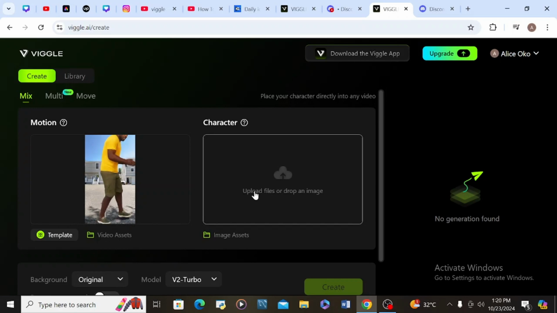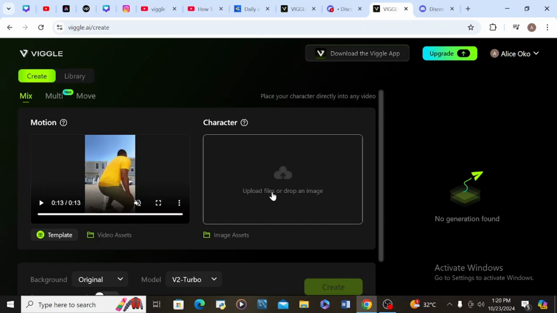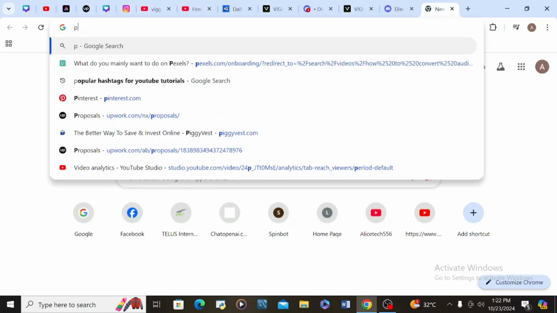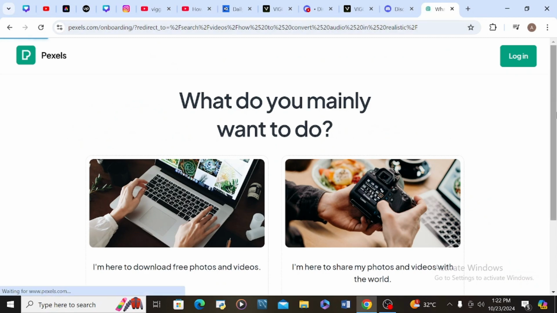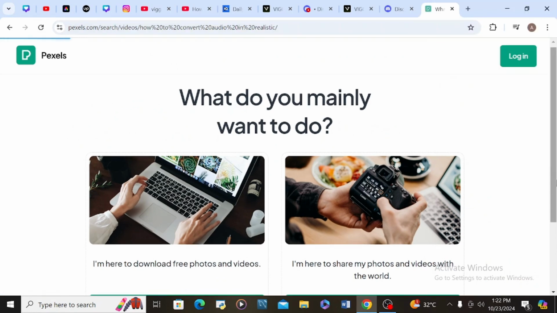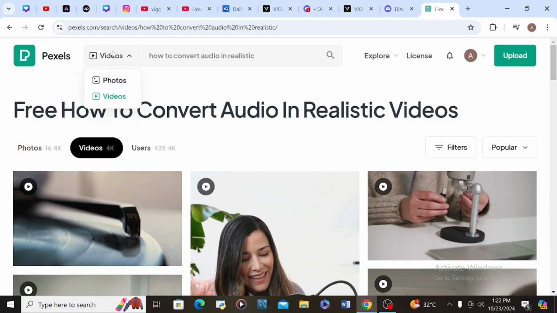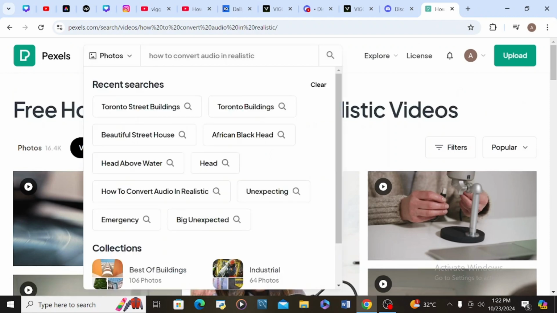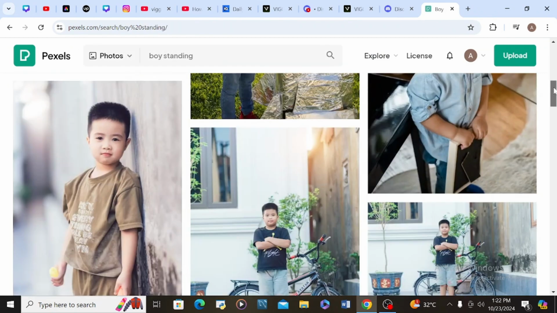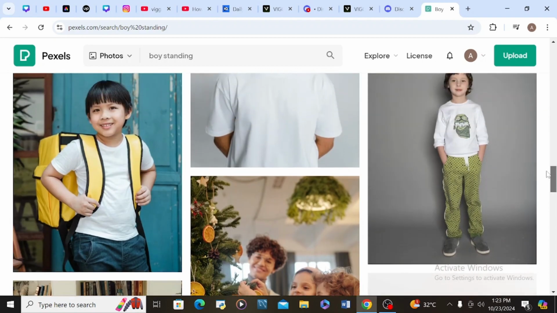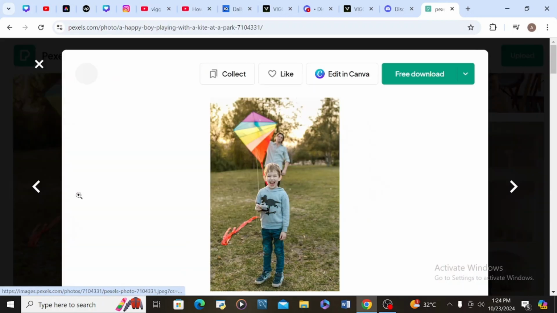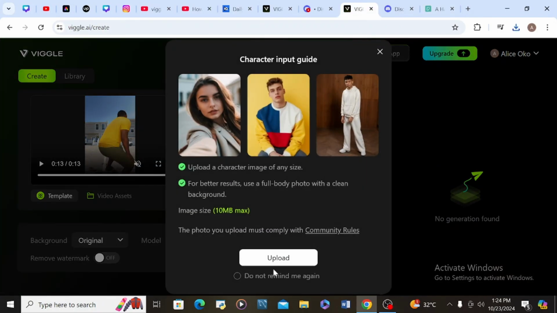I can as well upload my file here. So I want to download an image, because I don't have an image there. So I'm going to go to Viggle, and here is my picture. I'm going to look for photos. Then I'm going to type a photo. Okay, so I need to choose the one that stands on its own. Let me use this one and see. So I'm going to download the image.